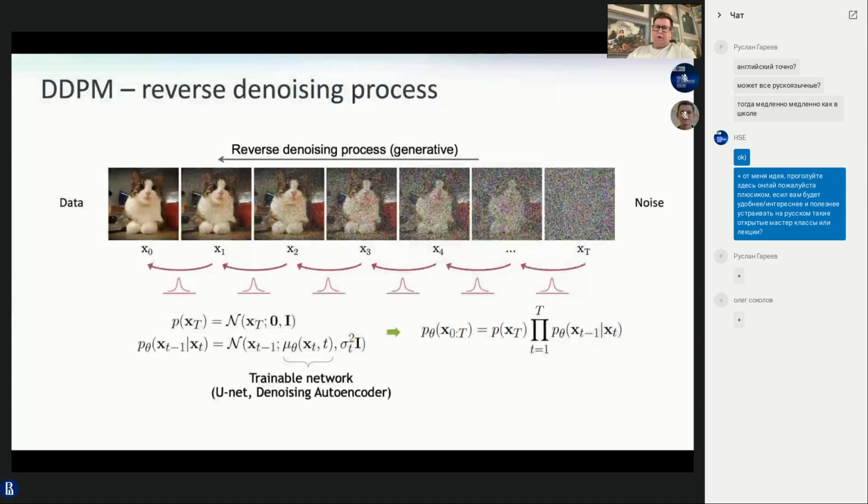So when we find out and understand how the forward diffusion process works, we can estimate how the reverse denoising process works. And this is usually, as I already called it, the generative diffusion process. Here we need to estimate the inverse probability. Because we know the forward process, we can estimate it using this calculation.